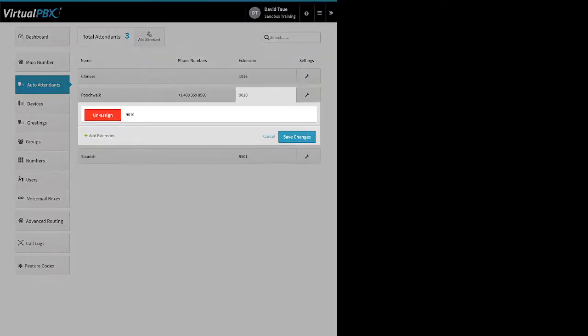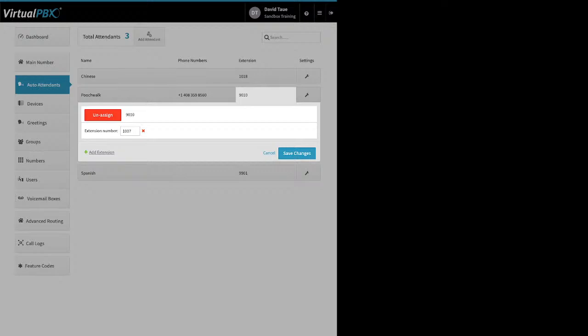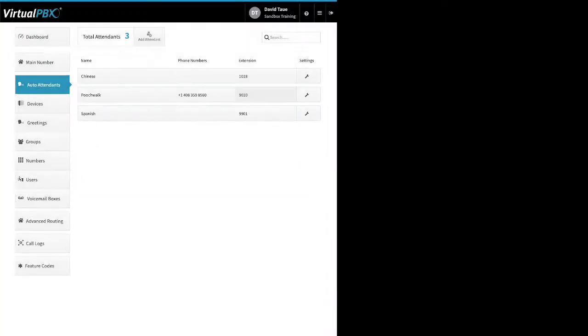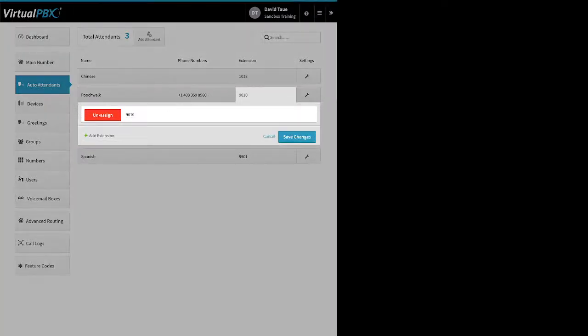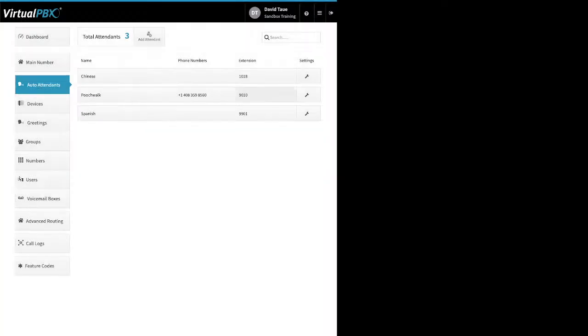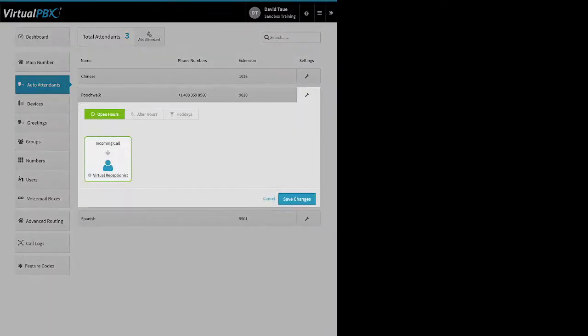If you want to change an extension number for anything, I recommend adding the new extension number first, right? Clicking Save Changes. So temporarily you'll have 2, right? After you click Save Changes, you come back here and then unassign next to the original extension and then click Save Changes. And then lastly, you have the settings icon here, the little wrench, and you click it here.